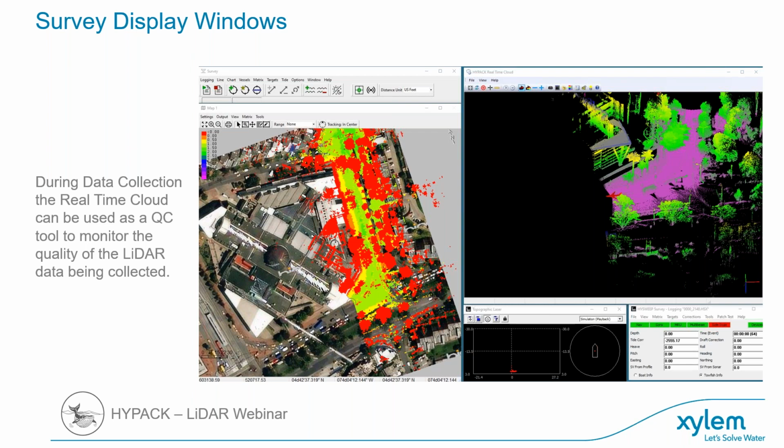On the bottom, you'll see the topographic laser window. That's the black window to the bottom in the middle of the screen. That window is similar to a beam profile that you would look at for a multi-beam while you're collecting data. It's a visual representation of one sample of data.